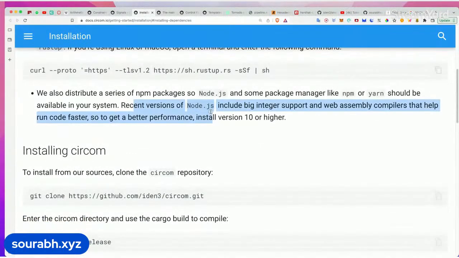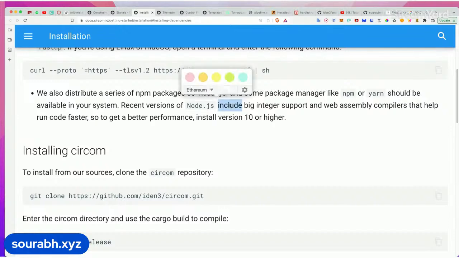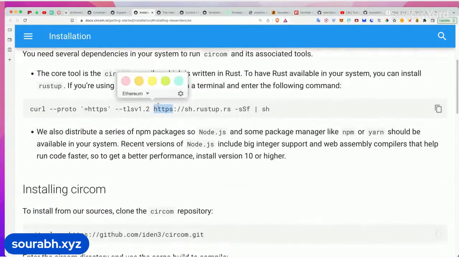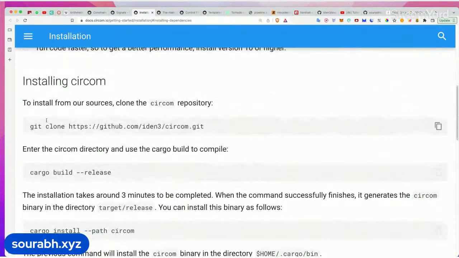This is sort of irrelevant, but even otherwise, if you are having a version less than 10, kindly update it because they require the updated version. Once you have this done, use this to install. First, of course, clone their repository, then enter the Circom directory and use cargo build to compile.